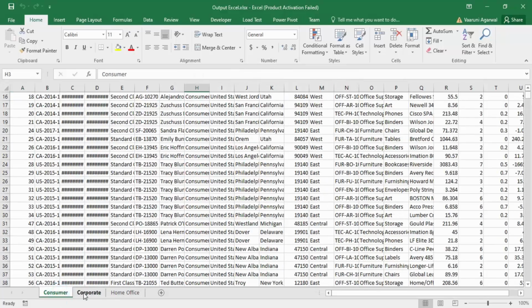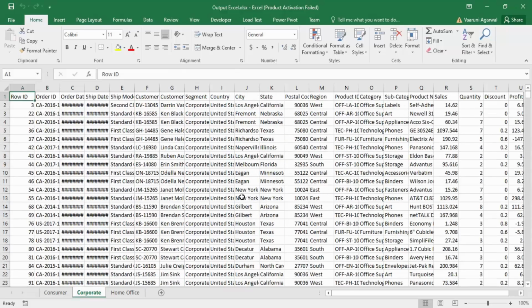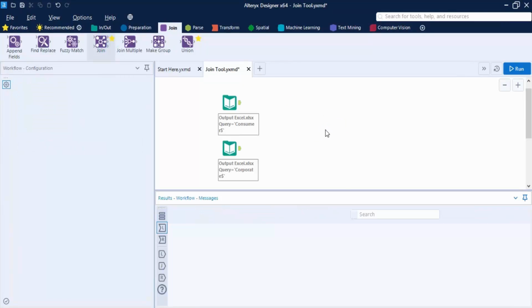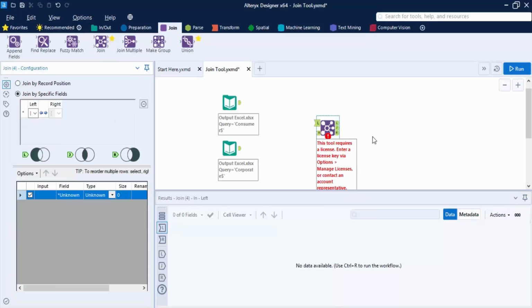So here are the two sheets, the consumer sheet and the corporate sheet, which are taken as two different inputs to be joined together, right? That means we have two inputs with common fields between them, which we need to join. Now let us drag this join tool over here. As you can see, this is a join tool.